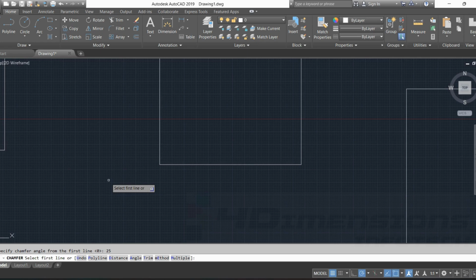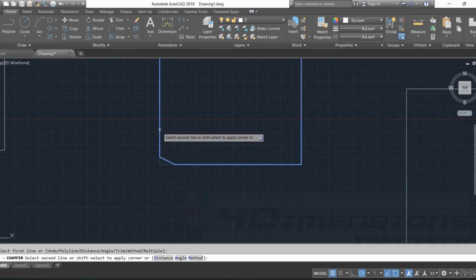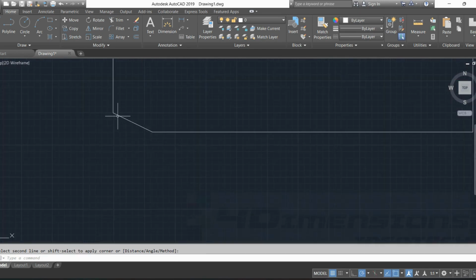Whatever first line I select, the distance will be applied there. Maybe horizontal, maybe vertical. I am selecting the horizontal line, so the distance will be applied on the horizontal line. And then we'll go for the angle. The second selection will always be for the angle only. I am going to select this line here. The angle of 25 degrees will be applied on that line. So this chamfer has been made.